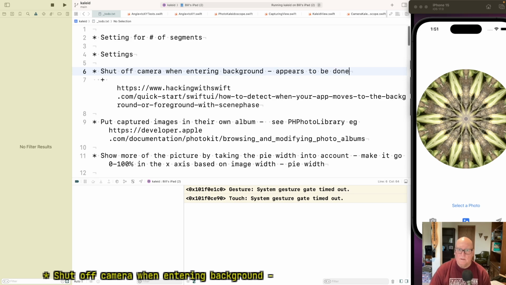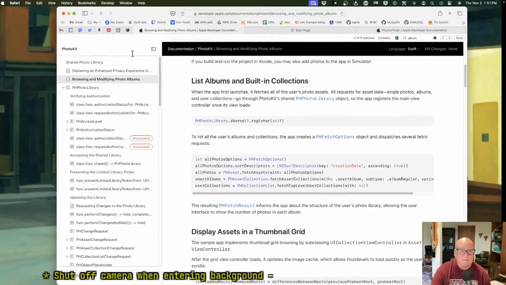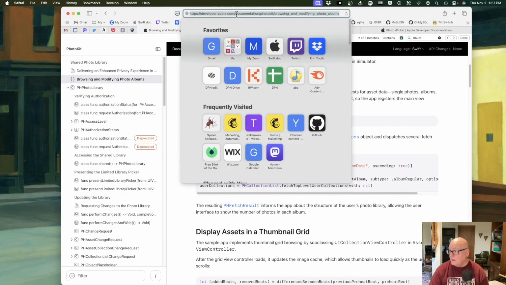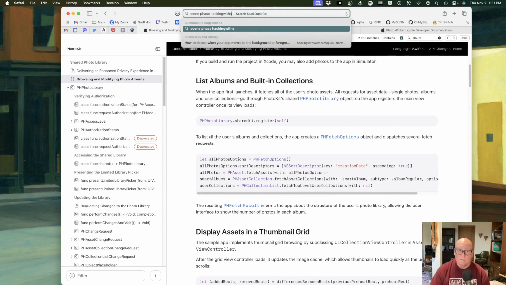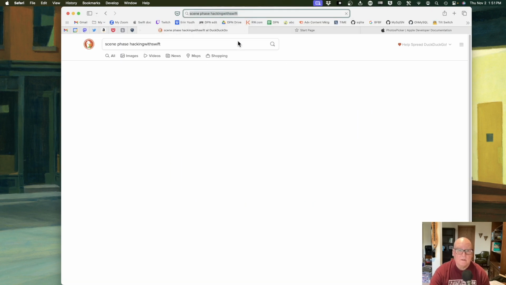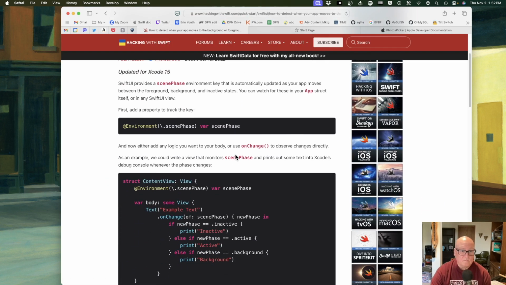To be done automatically. Because it seemed when it... Yeah, I have seen that scene phase stuff. I'm pretty sure I saw his version, but see scene phase hacking with Swift. Right. Yeah, I think this is the one I was looking at.